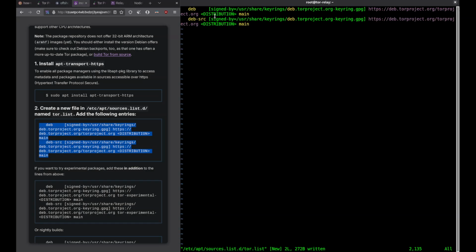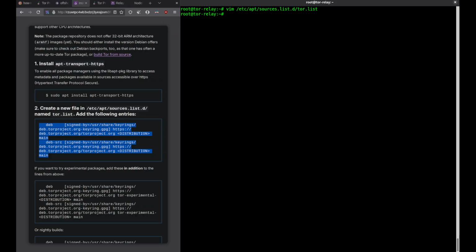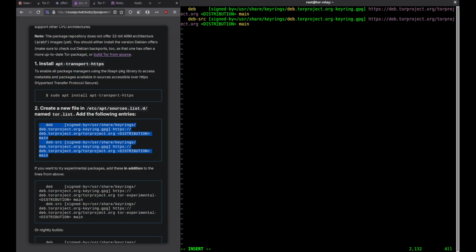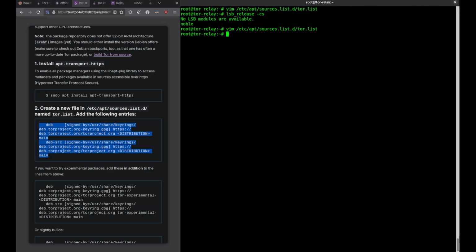As you can see, we need to replace distribution right here with our distribution code name so that we fetch the right package for our distribution. To get your code name, you just type this command: lsb_release -cs, and noble. Noble is the code name for Ubuntu 24. I lost track of all the code names a while ago. So we go there, noble. Good, we have the repository.